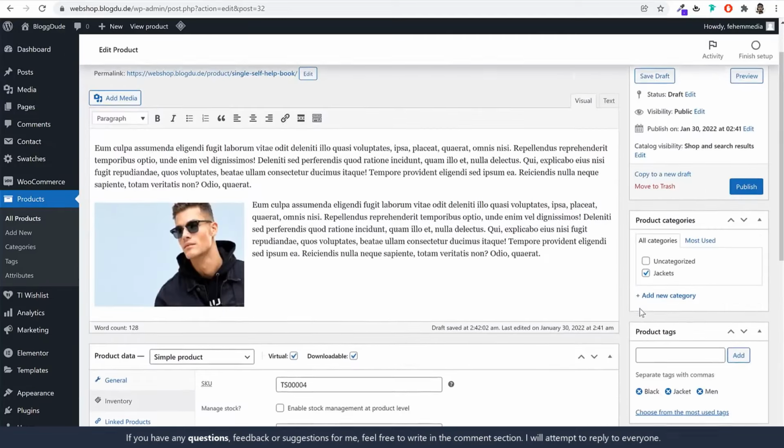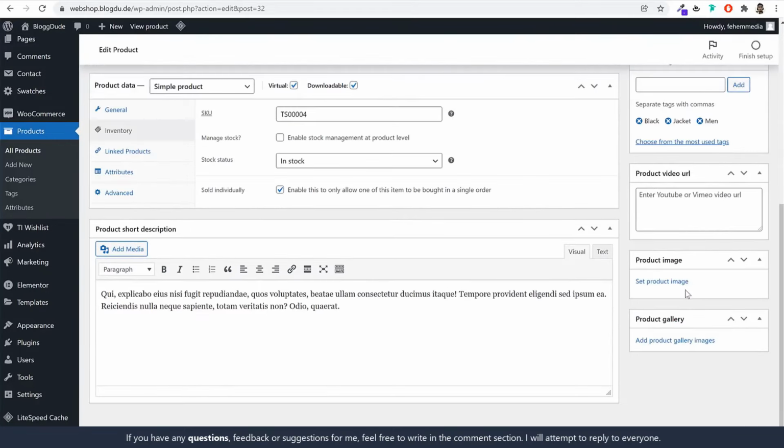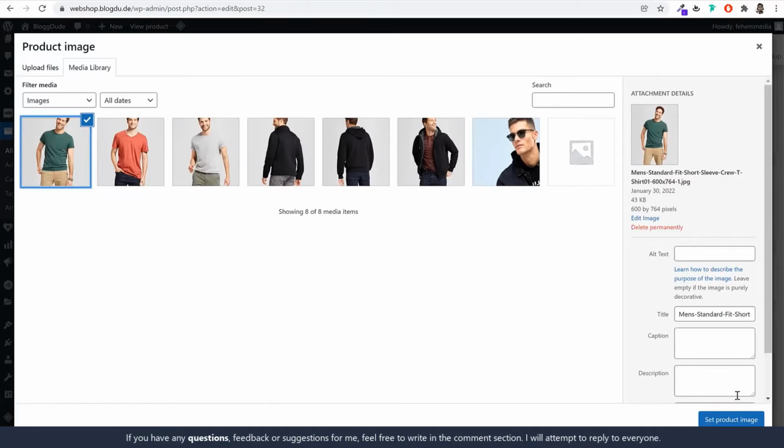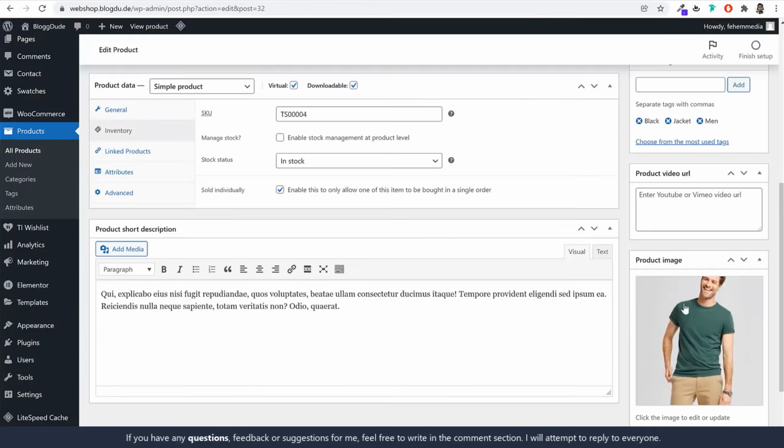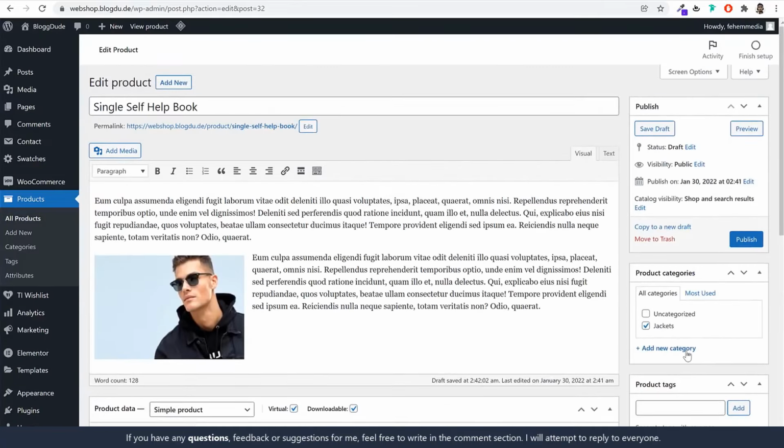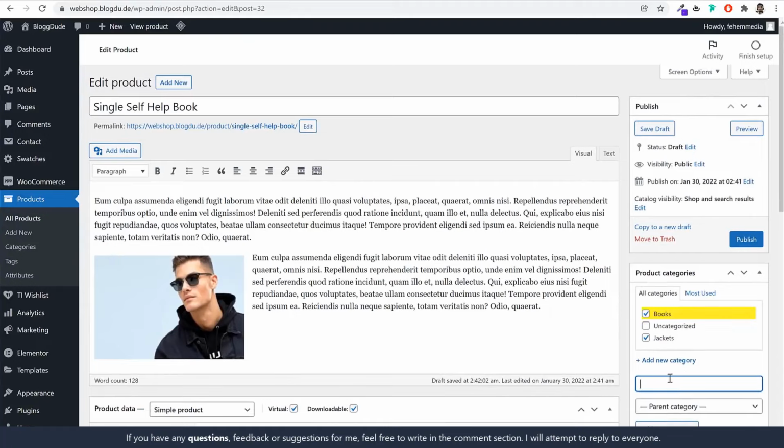And the rest of everything is the same. I just want to change the image. Maybe let me upload this image. Obviously, you'll upload the book image, but I just wanted to show you that this is how it is done. Okay. We did not change categories. Add a new category, books, antique jackets, and publish it.